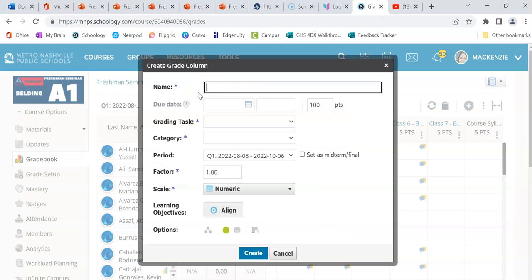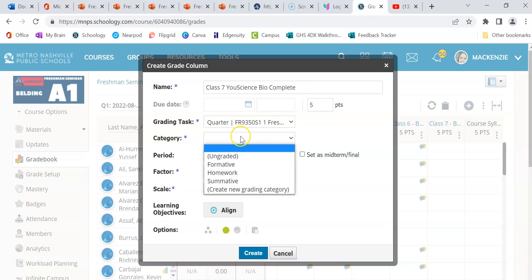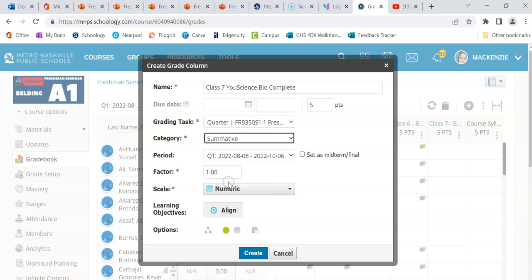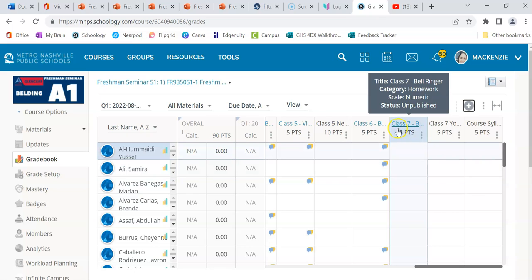I'm going to call this, again, if you throw the class whatever at the beginning, it keeps your grade book real nice and even. We'll call it UScience Sign Up, or you can call it like UScience Bio Complete, because that's what it says in the Schoology one. And we're going to just give it a 5-point, but this time a summative grade, also in the quarter. But this time summative. And that's it. Keep everything the same. Create. Okay, and now you can see your grade book's ready for this class.